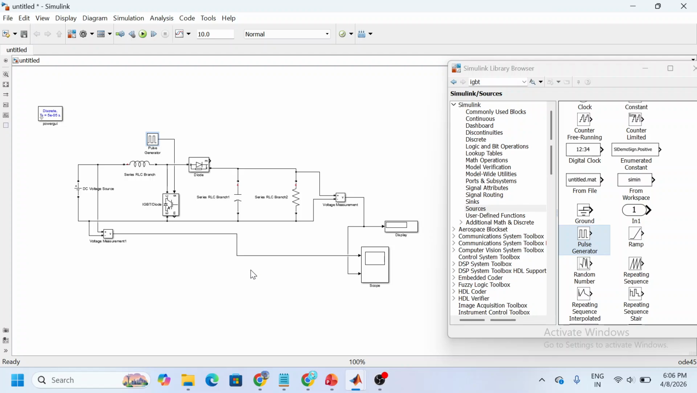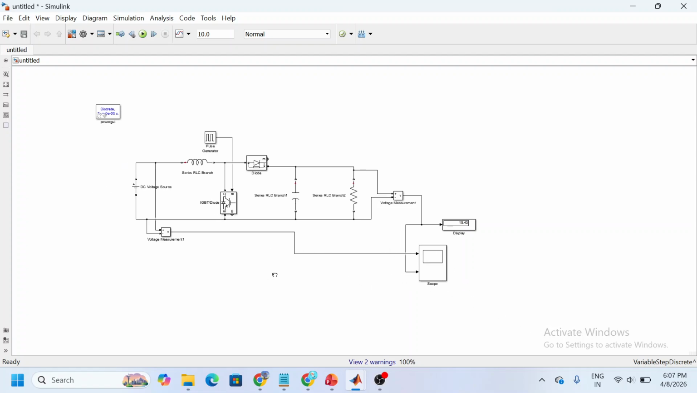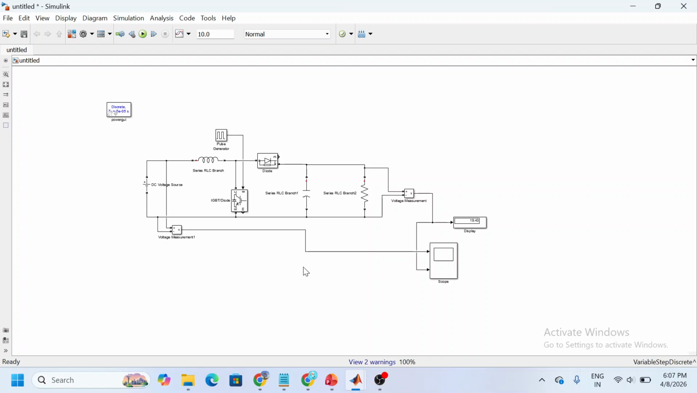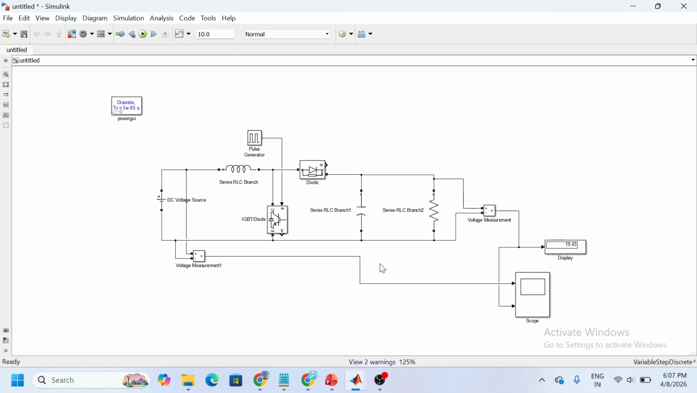Now you can run the program and check the outputs. Just click on the run option here. The simulation stop time you can make it 1 or leave it as it is. Now I will click on the run option. Here our program is executed. You can see the output voltage is around 19.43, but at the input side we have given only 10 volts. So this is a step up of the voltage.